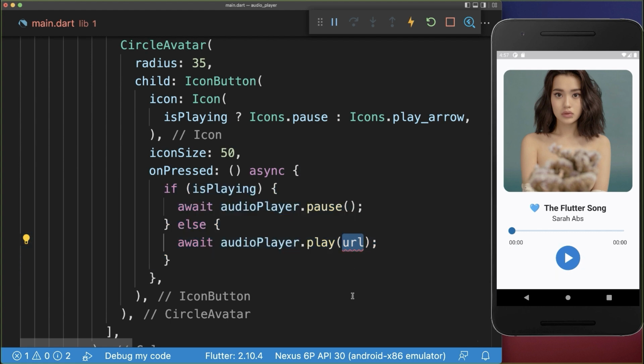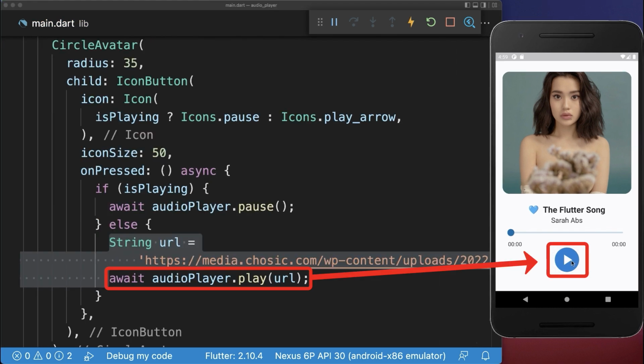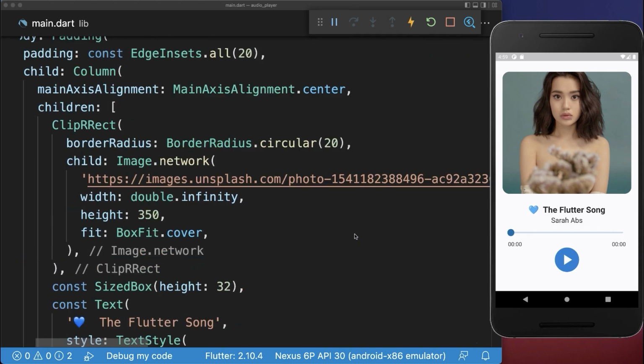First of all, we play the song from the internet from a URL. With this, we can click on the play button and it already starts playing the song. However, the UI is not updated.